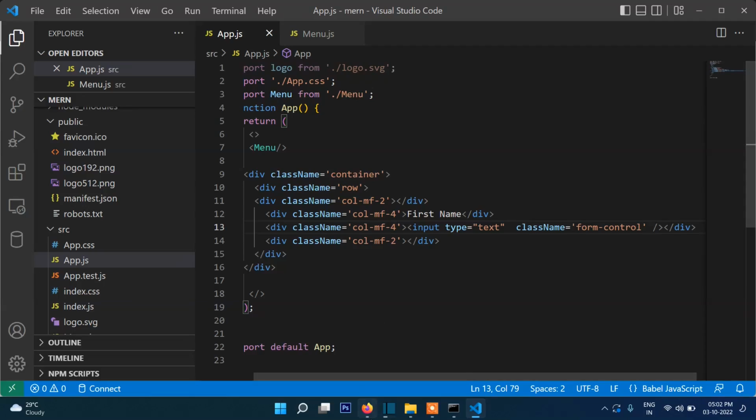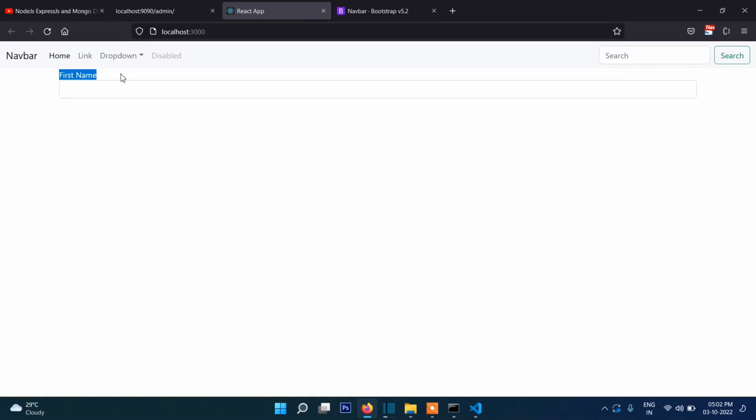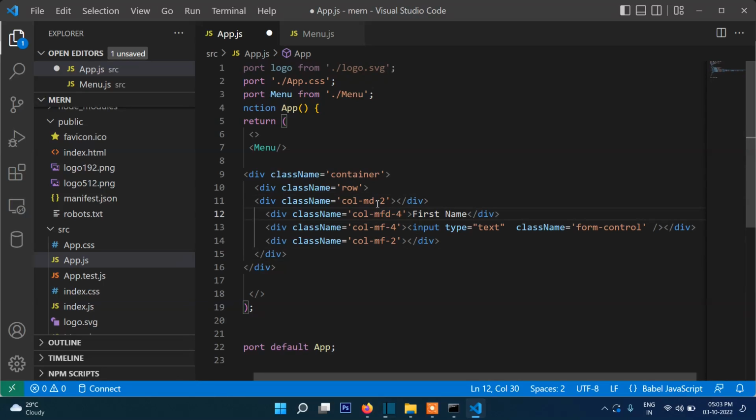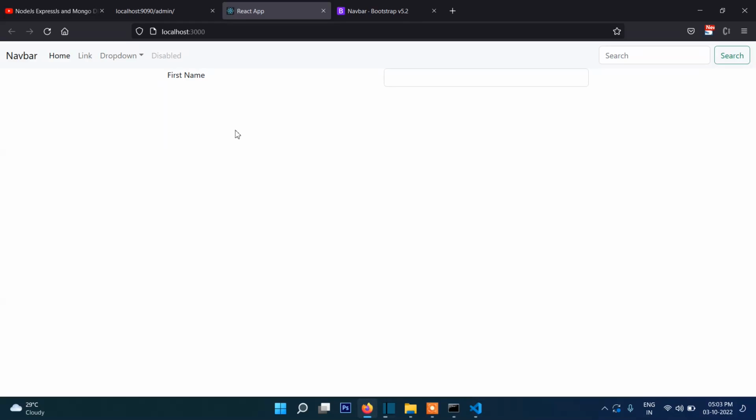Now let's check. Okay, so this is first name, the top, and so there is something wrong, I think. 2 to 4, 4, and then 12. Oh, it's MD and not F actually. There is a spelling mistake, and just I copied it, that's why it's showing. Now this first name and then our text box.